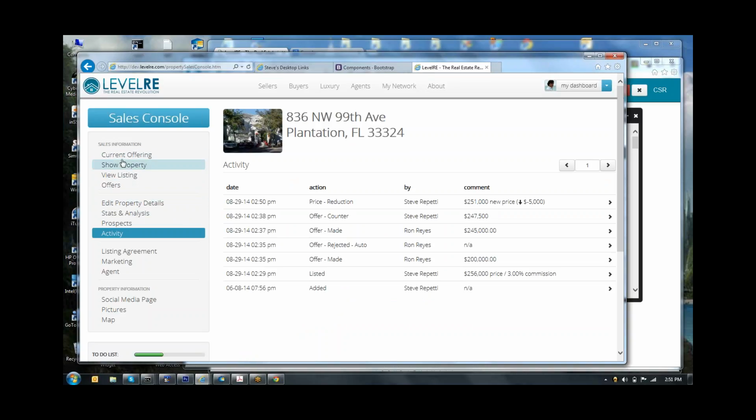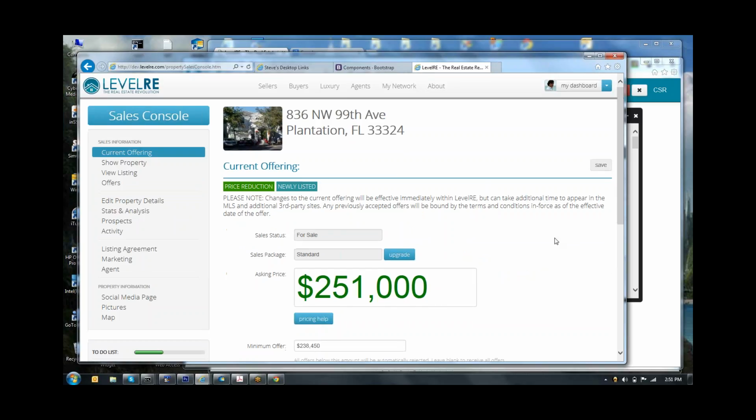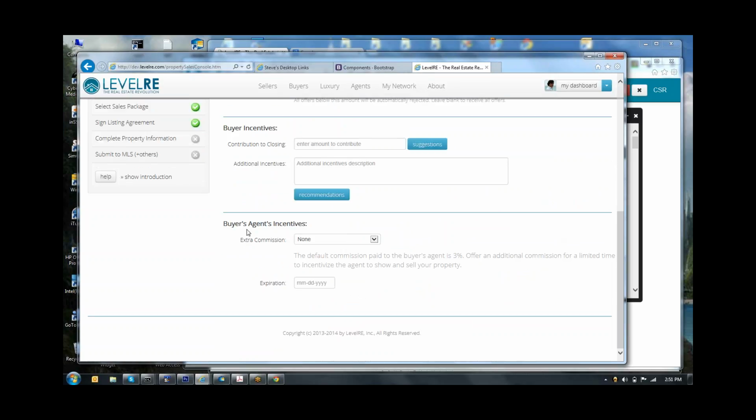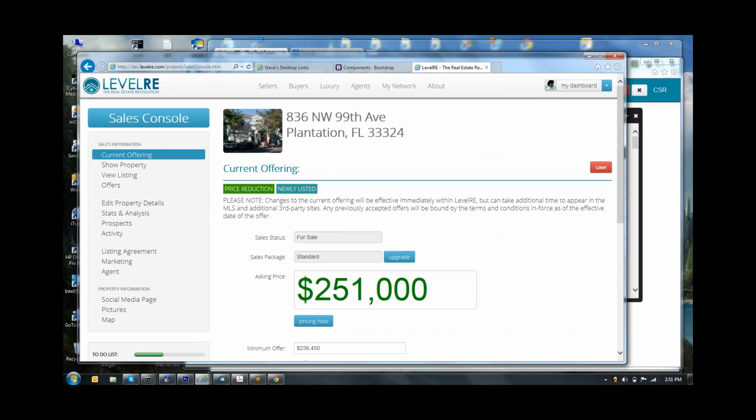So if I come down here and I say, okay, I want to add a buyer's agent incentive. So I really want to sell my house, so I'm going to add an extra half a point, and I'm going to have it expire on the 15th of September, as an example. So let's go ahead and do that.